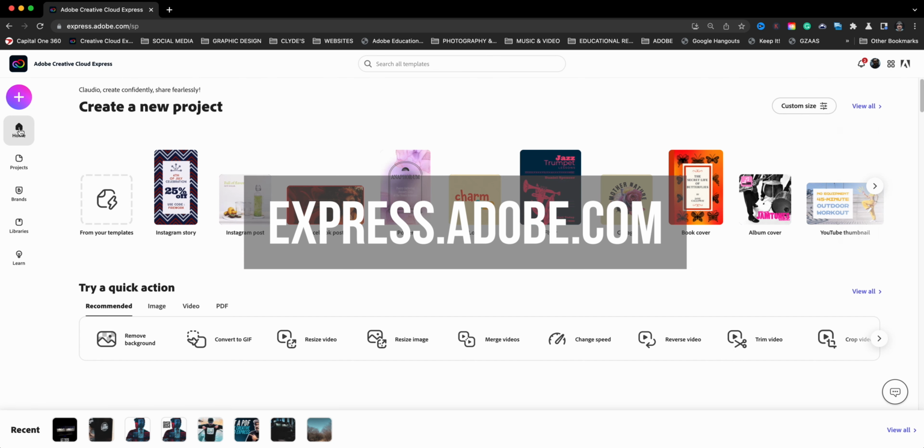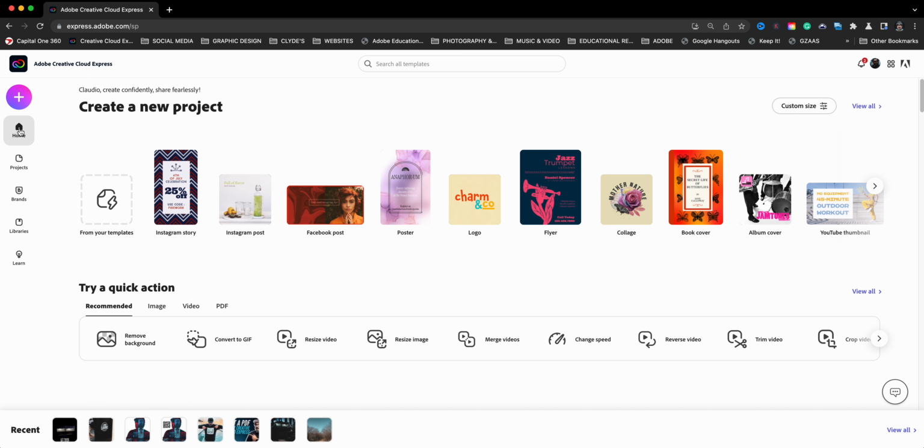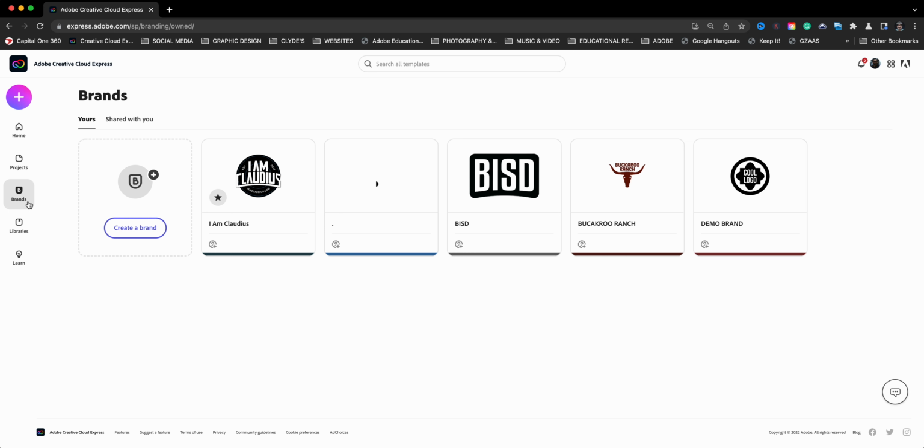Starting off at express.adobe.com, I'm going to show you first how you can add fonts to your brands. This will allow you to access fonts across all the different projects. So let's click on the brands button here on the left. And as you can see, I have several brands here. Now with the premium version of Creative Cloud Express, you can add additional brands. I'm going to go with my primary one here, which you can see is starred. And I'm going to click on manage here.